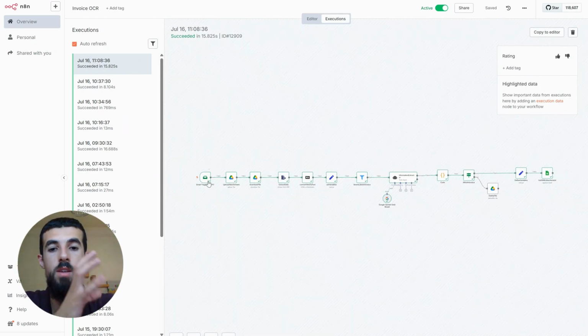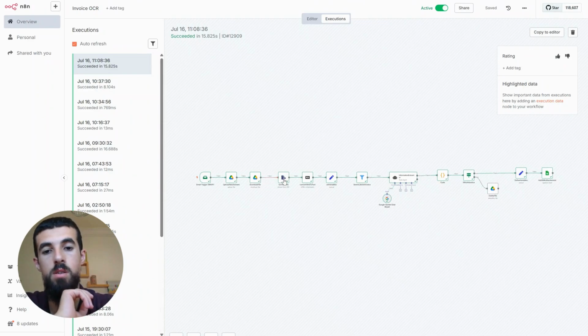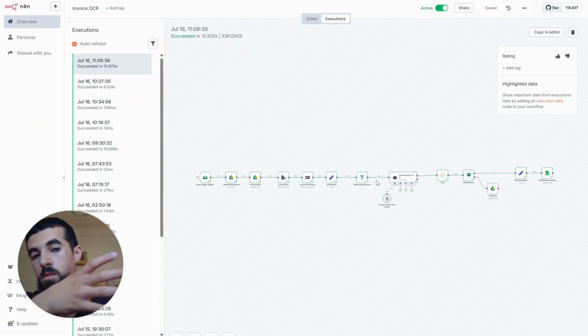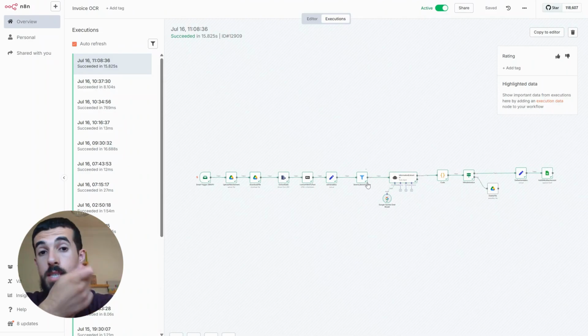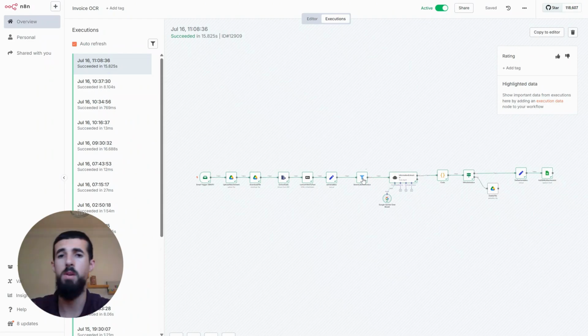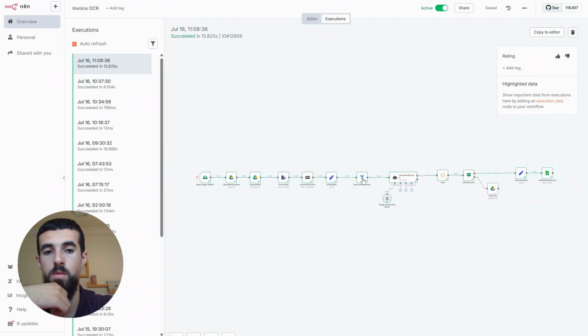So at first we get the email, then we upload the attachment to Drive, then we download the binary file. We extract the data from that. We extract the HTML code from the IMAP. Then we filter if it has certain keywords like paid, payment, invoice, bill, receipt, and if it doesn't have any of those words, it's definitely not an invoice. If it doesn't say anything about any payment, any order, any receipts, it's definitely not an invoice that was paid.